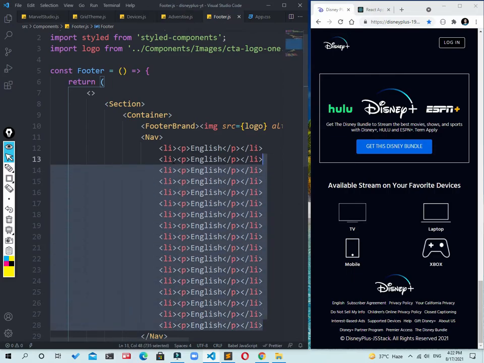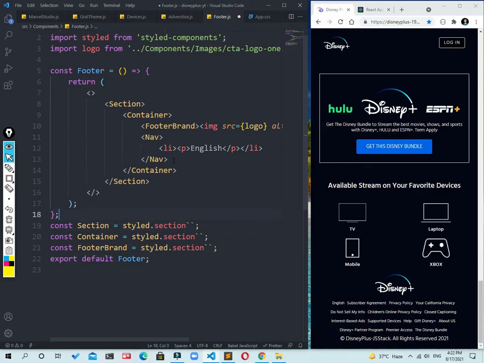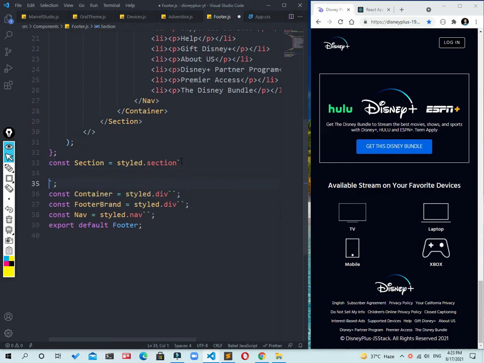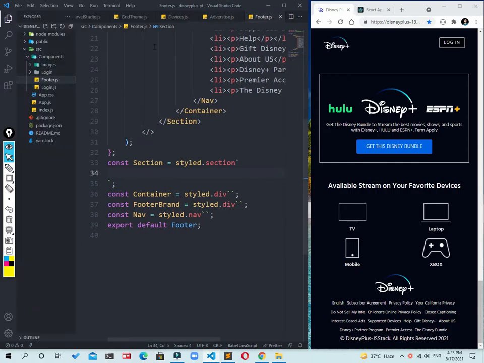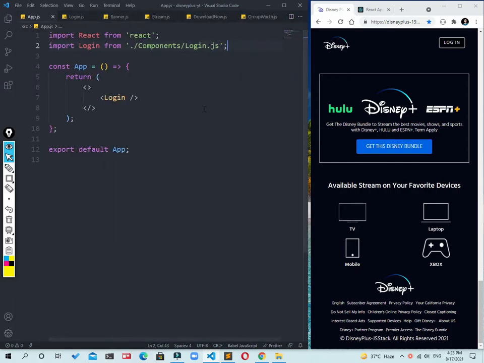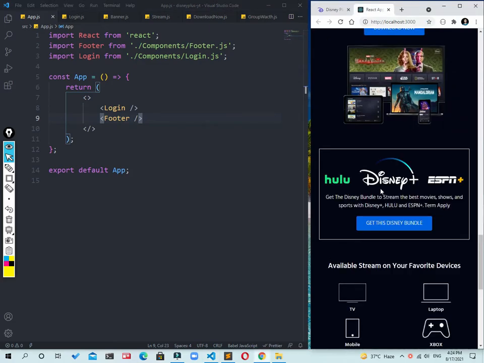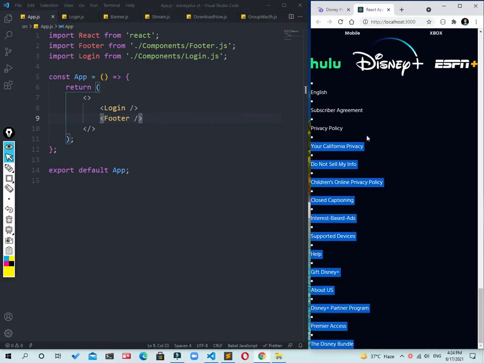Okay, after defining all the li and links, I will come back. Guys, I just add the links. Now we also need to define this nav, and this time it will be nav. This is div and this is also div. Beautiful. Now in this section I am giving some padding, but we need to define this footer in the app.js, just after this login component. Go to the app there. Oh my goodness, beautiful guys, look, we have our footer.